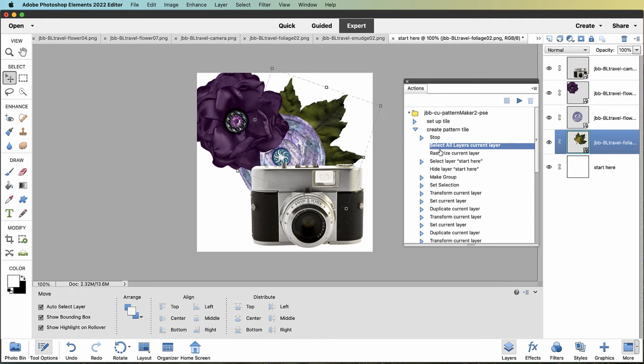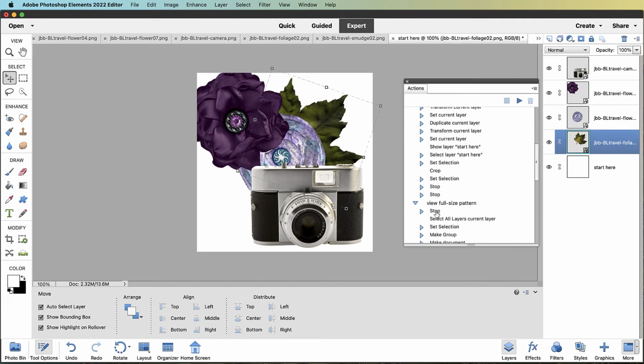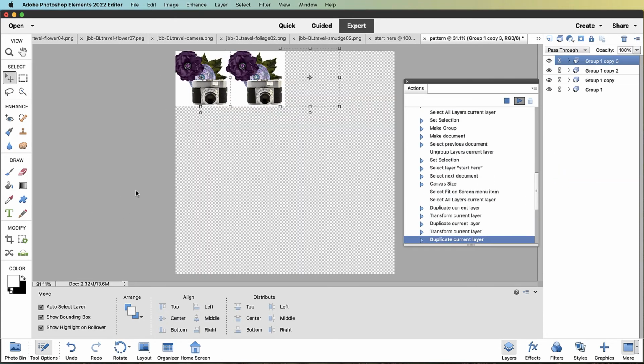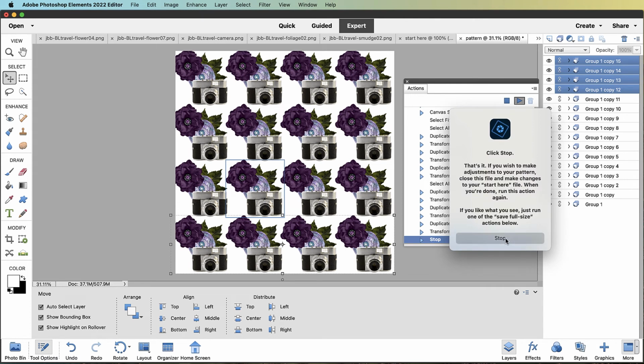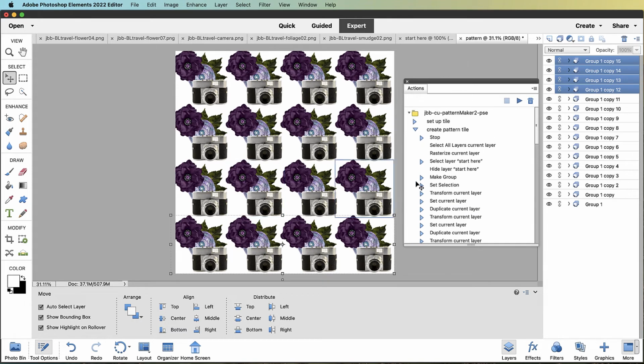Okay. Now, before you do what I'm going to show you, remember you're one step off at the stop on the create pattern tile, because you're going to need to know that. If you want to view this and check the results of what you've made, you come down here to view full size pattern. So that's what I'm going to run. What this will do is, as you can see, tile things up. If you like what you see, you can do one of the full-size patterns down here, but you're not really done, okay? So ignore that one.